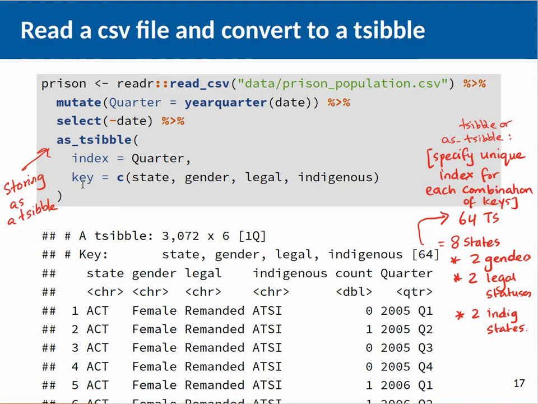And then we can also specify what keys are associated with this tsibble. The keys could be state, gender, legal status, indigenous, etc. In this data set, you have about 8 states, 2 genders, 2 legal statuses, and 2 indigenous statuses. So if you do 8 times 2 times 2 times 2, you're going to get 64 different, or unique, time series.